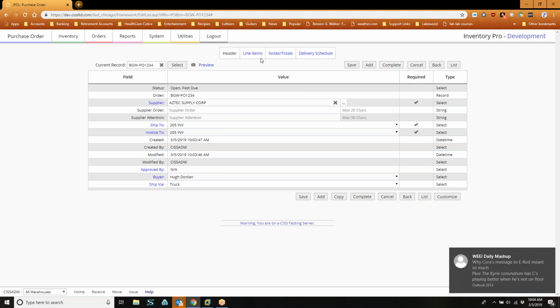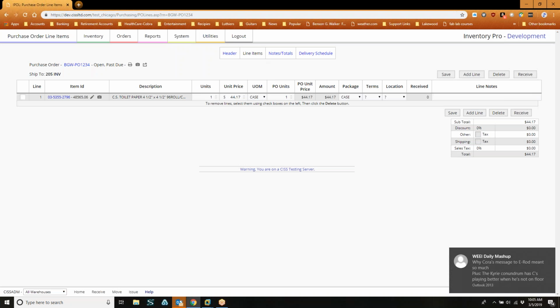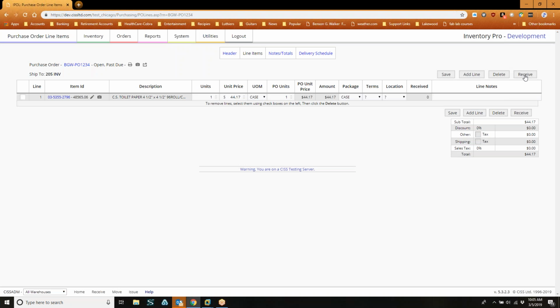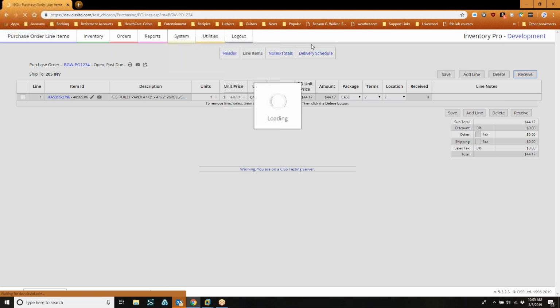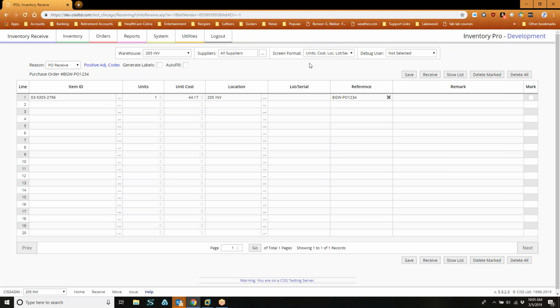Okay, so I'll fix that, and then again on the line items, this is where you click the receive button. Basically, what that does is it brings it into the receiving grid, and it fills in all the fields for you. So you don't have to do anything here but receive it, unless it chooses the warehouse and the location that it's receiving it into.